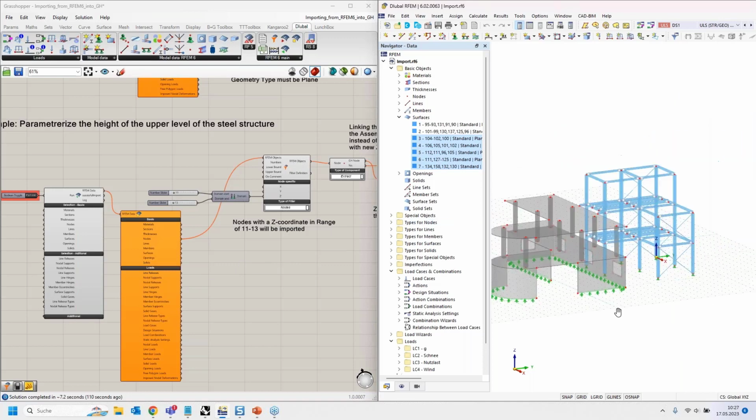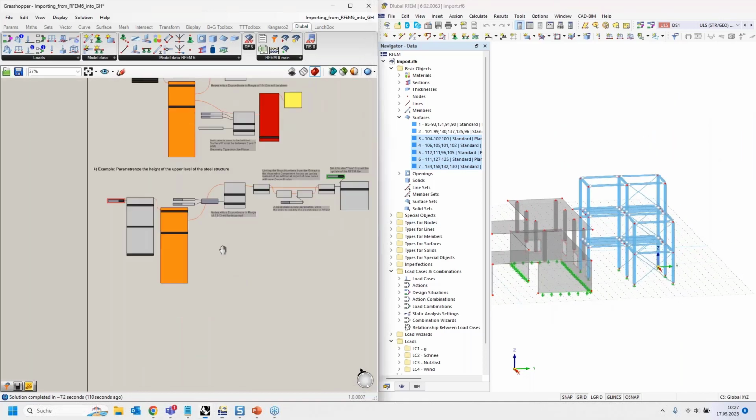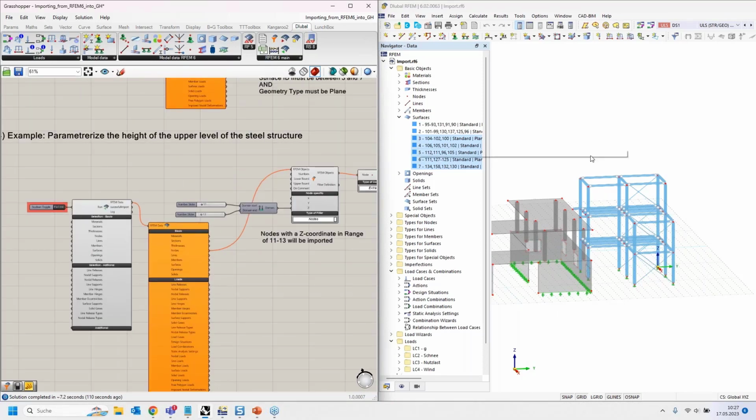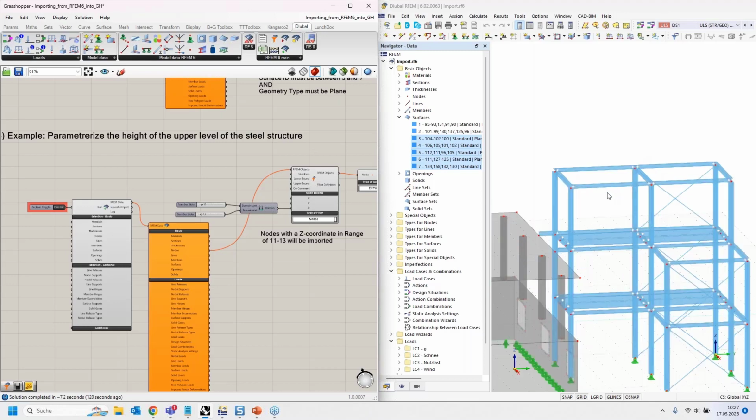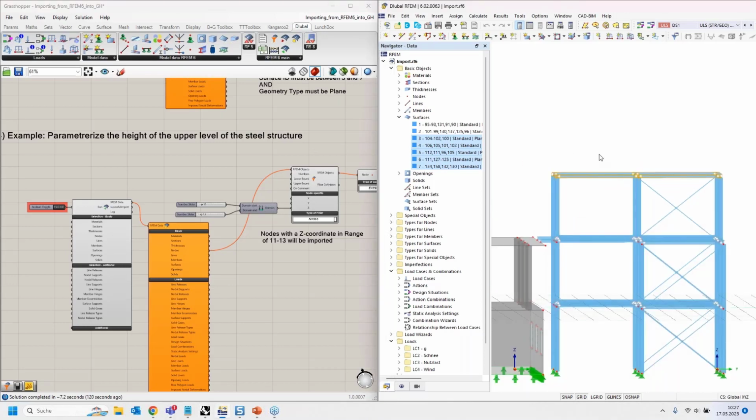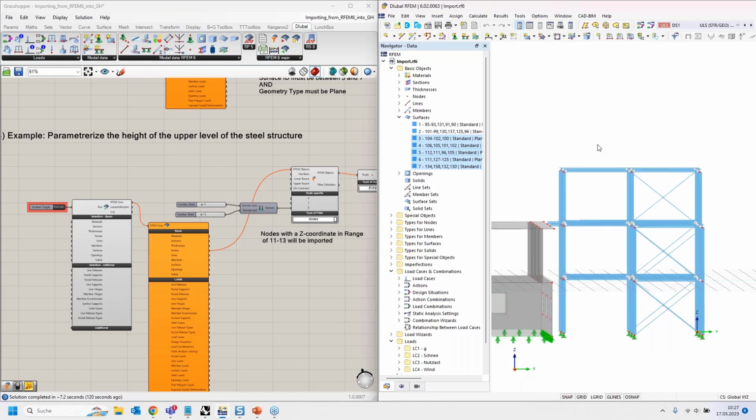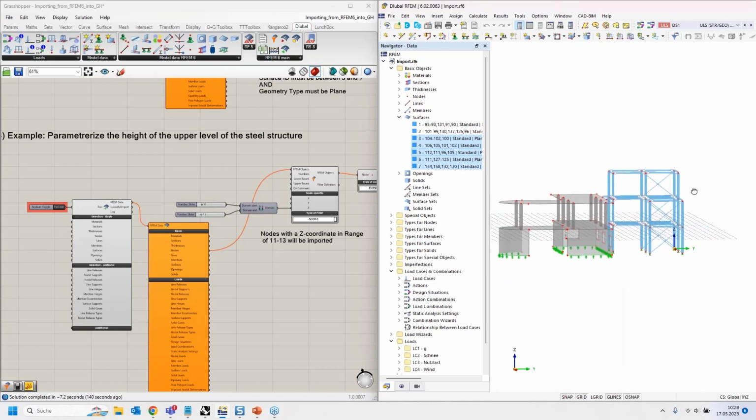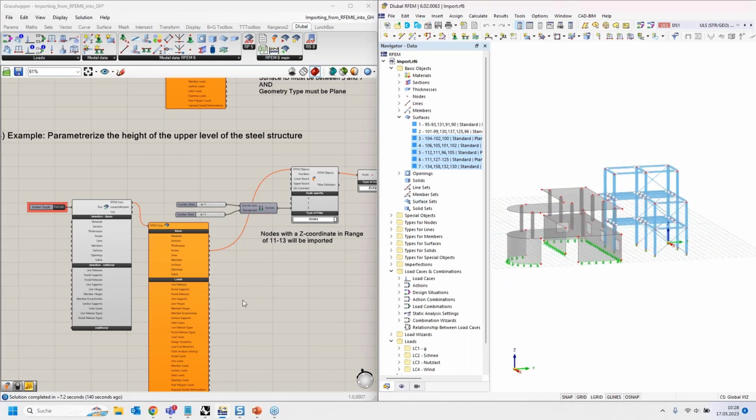So what I plan to do here is now, in this last algorithm from this file, I want to parameterize the height of the upper level of the steel structures. Maybe not the most realistic example, but I think for showing the functionality, it's good enough. So I want to import these RFEM nodes from the upper level of the steel structure. I want to make the set coordinate of those nodes parametric, and then modify it and export it back to RFEM to modify my RFEM structure. How can I do it?